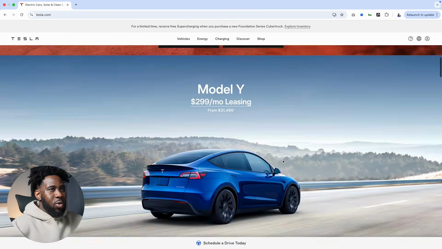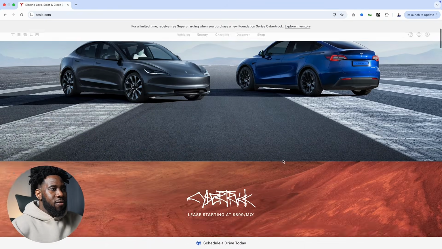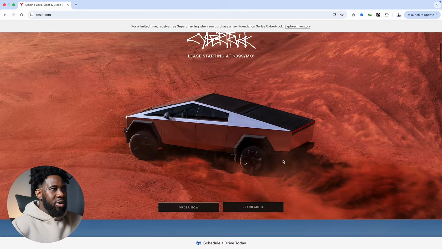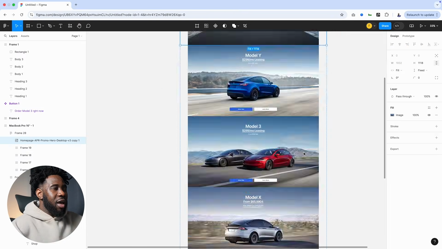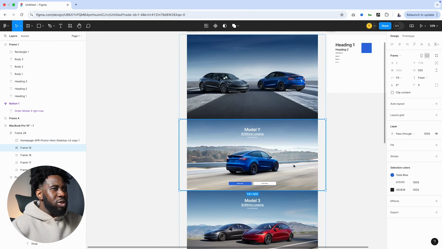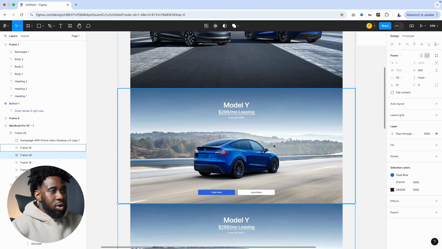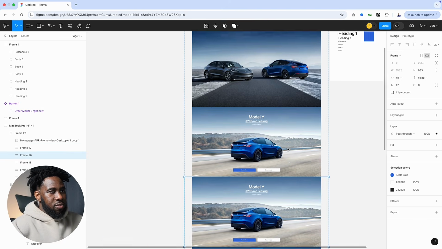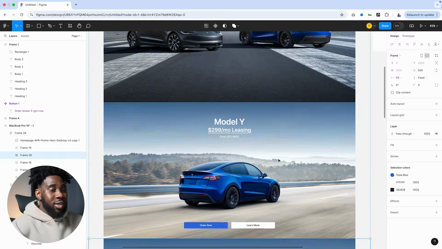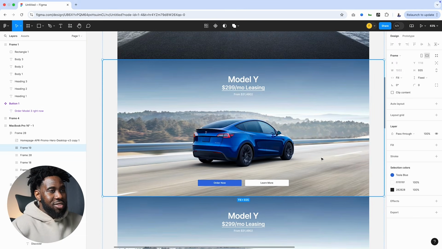I can add a new one. So let's add a new one for the Cybertruck. The Cybertruck is right after the hero section. So I'm just going to come here and duplicate the Model Y, so that the first Model Y will be my space for the Cybertruck. Auto layout makes it easy for me to duplicate and move things easily.